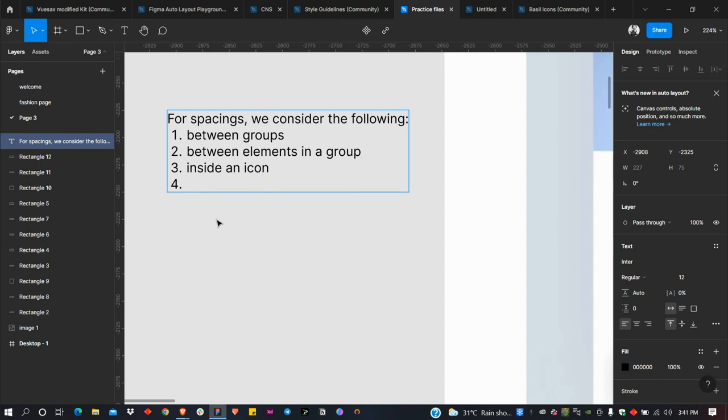So if you have an icon here and then you have another icon, or you have an icon and a text beside it, what's the space between that icon and that text, and what's the space between any other icon and a text in your design? They have to be consistent. So between icons and text, this number four is the same thing as this one, right? Because you're considering between elements in a group. So it could be an icon and a text, or an icon and an icon, or a text and a text. Right. So you consider that.